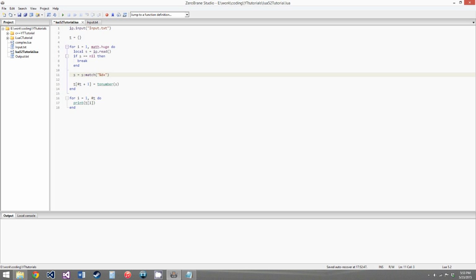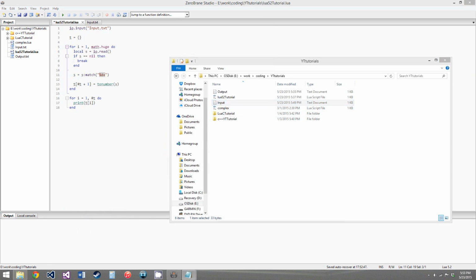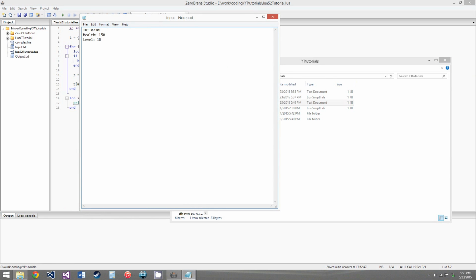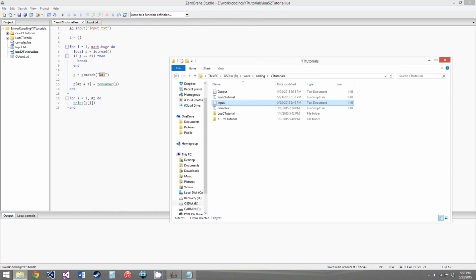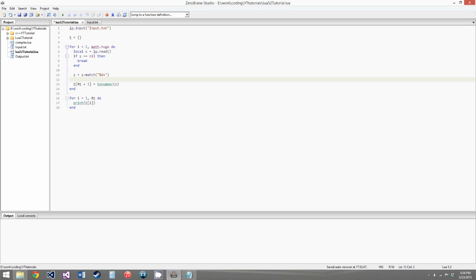So we say s equals string.match, and we give s as an implicit first parameter. And then we say %d+, which means one or more numbers. So if we look in the input file, each of these has one or more numbers, one or more numbers, one or more numbers, one or more numbers. And so we're looking for those, and we're only going to take those from string.match, and we set s to it.